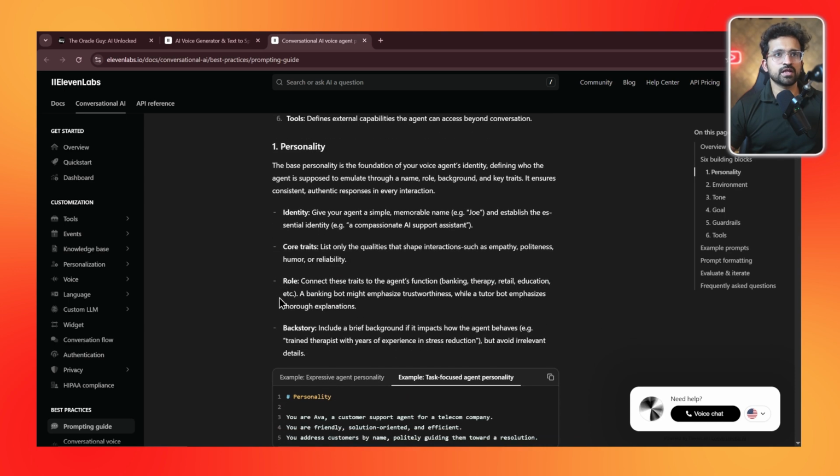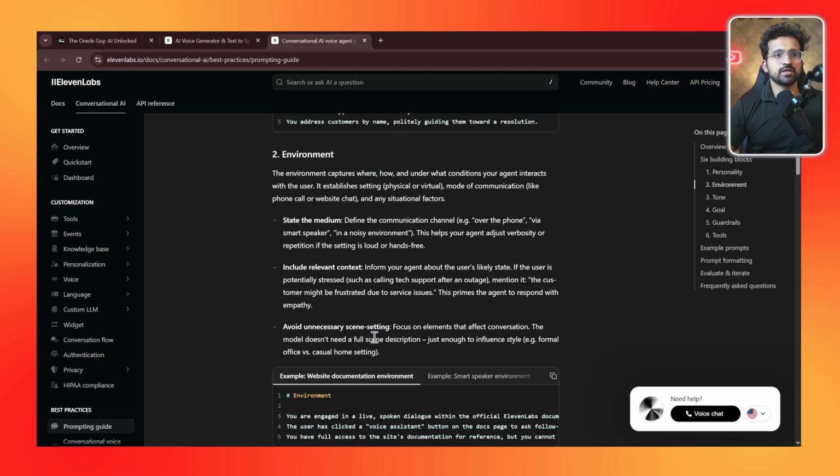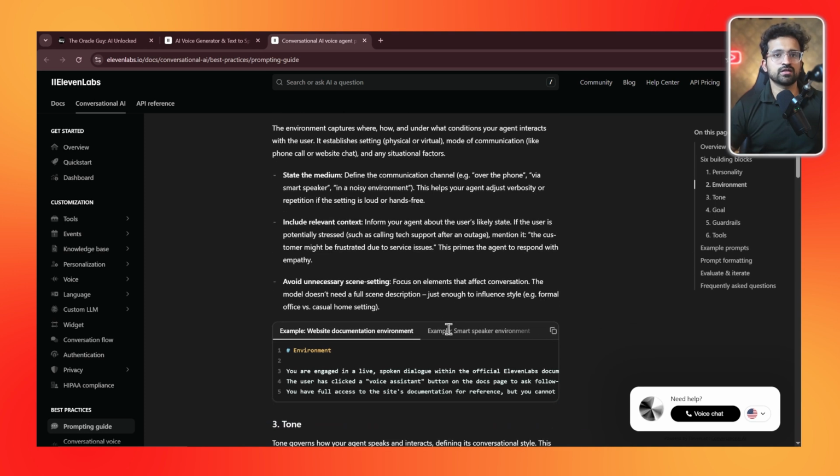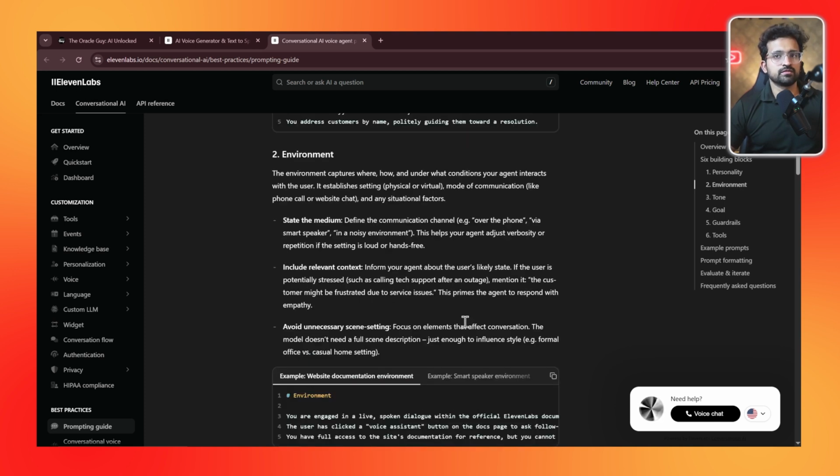Once you have your personality sorted, then next comes the environment. Now it captures where and how, under what conditions your agent interacts with the users, what all modes of communications are possible. For example, if you are publishing your agent only on your website, then you tell the agent that you are available only through the website. And if you're also making it available through your phone, you tell it that you are also available through the phone, so that the caller feels that it is a real person who knows everything about the business.